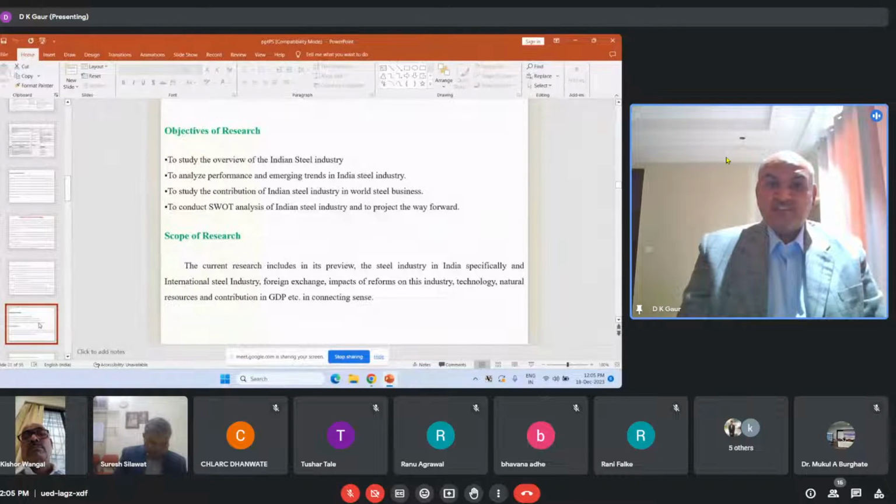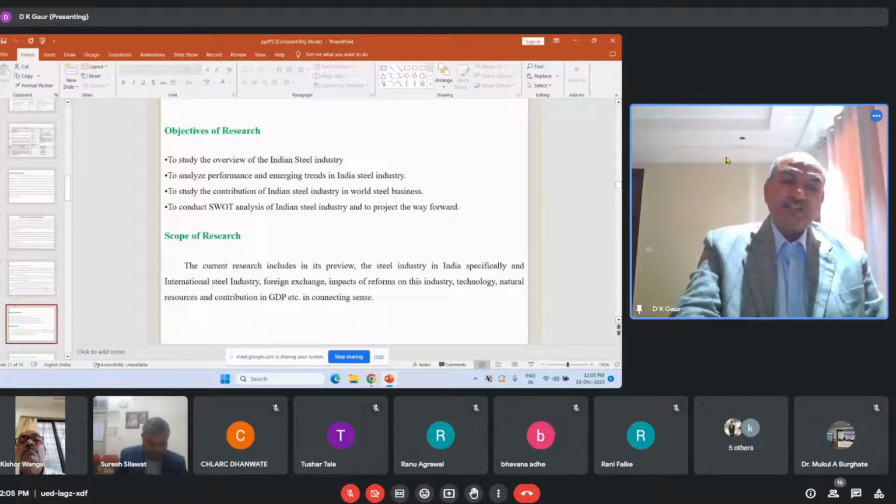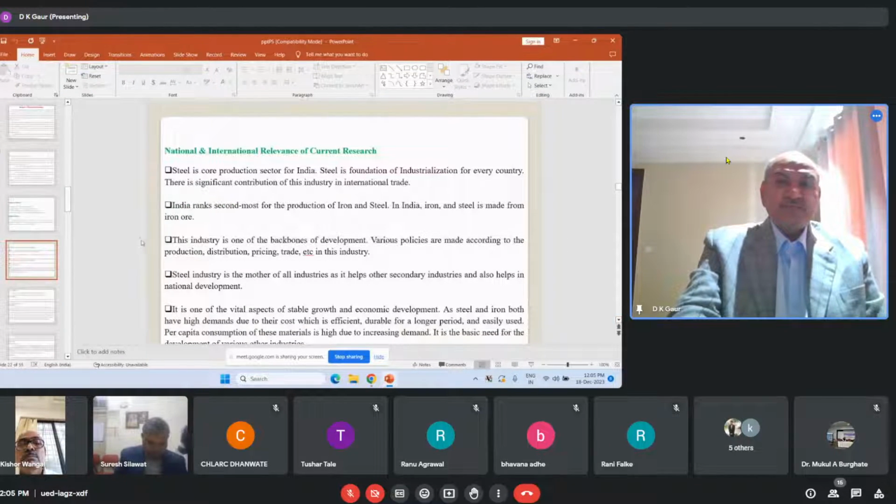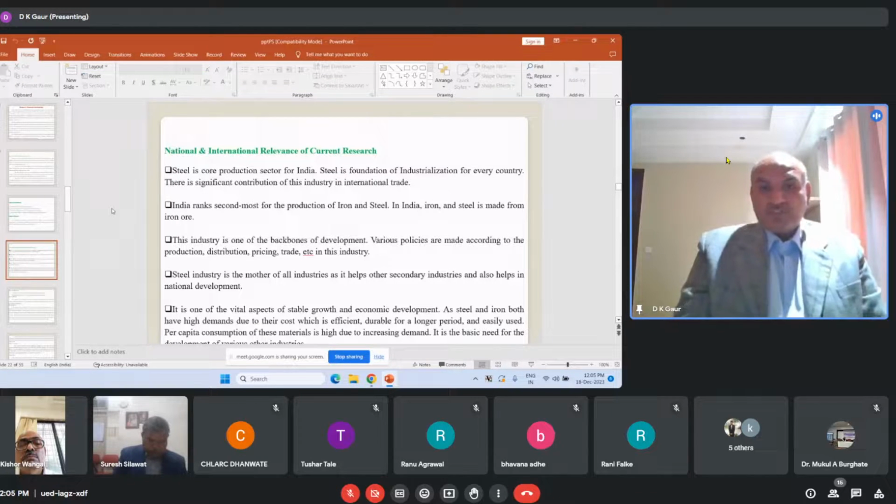The scope of the research: the current research includes a preview of the steel industry in India specifically and the international steel industry, foreign exchange, impact of reforms on this industry, technology, natural resources, and contribution in GDP. So the scope is core production.